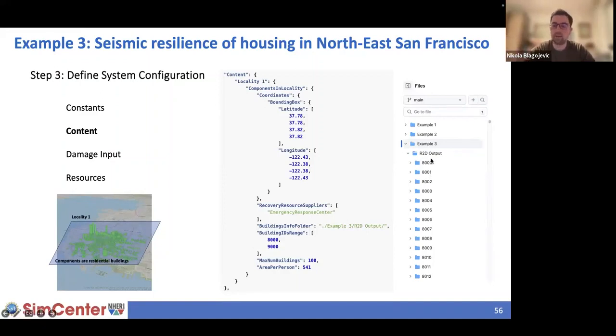They're here. And what R2D does, it gives you a separate folder for each building. And then in this folder, you're going to find the information on the building in terms of the building's location, footprint, area, and then also the damage information, initial damage state, repair cost, repair time, casualties, and so on.